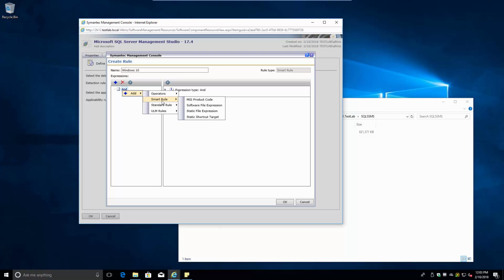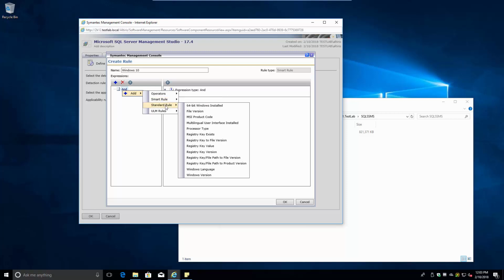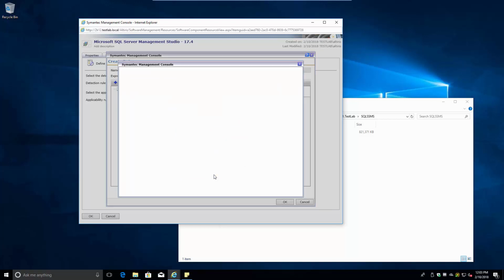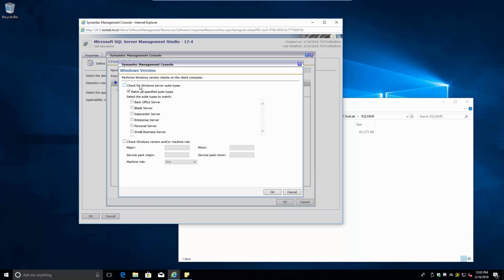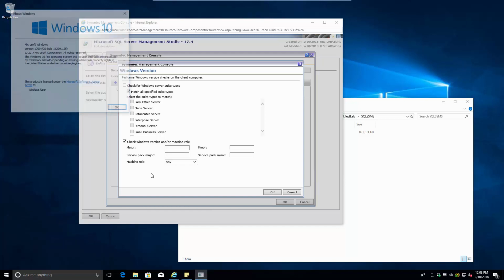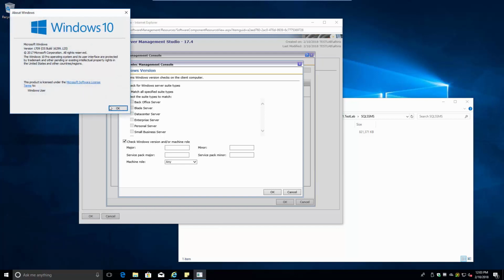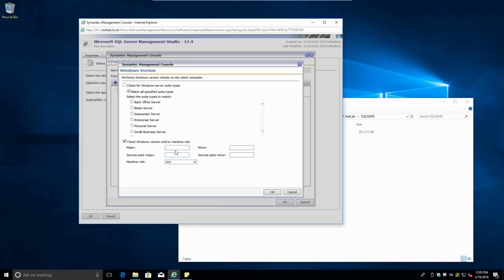Smart rule. 64-bit. Windows version. Alright. Match all specified. Let's do, now, not quite sure how this is going to work. 1709. Major. Oh, you know what we can do? We actually look back in the console.